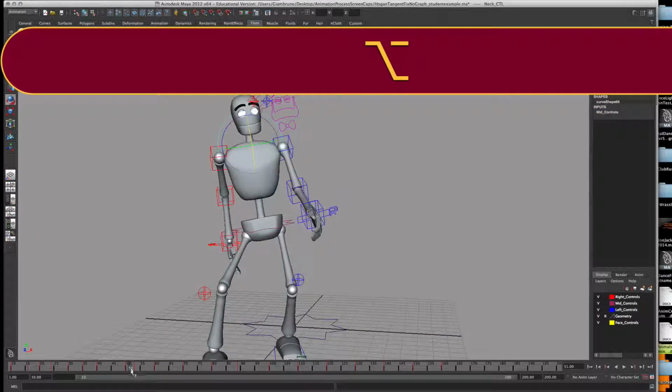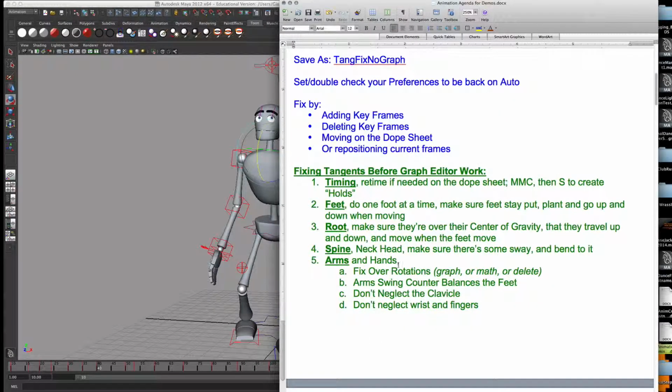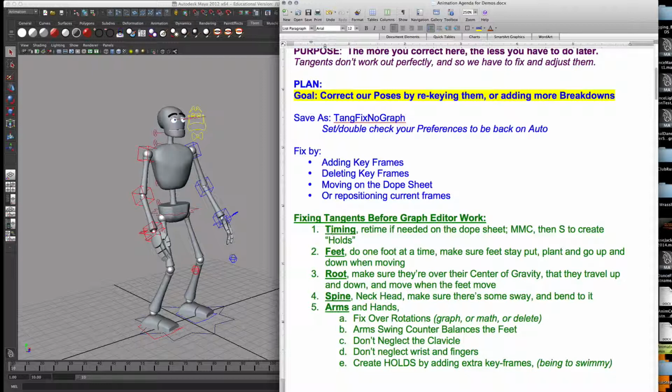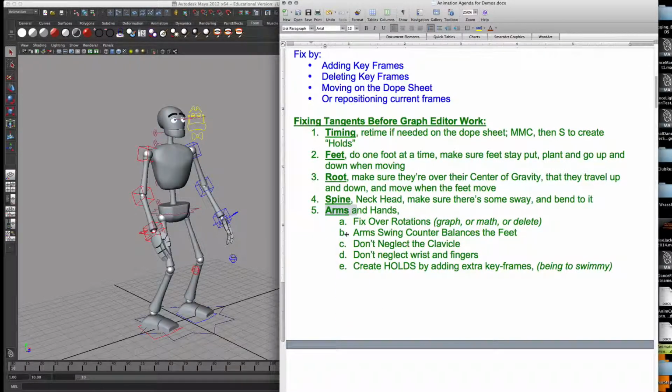Lastly is the hands. So once you do the spine, then you're going to move on to the arms and hands. All right. So we've looked at timing, we've looked at the feet, we've looked at the root, we've looked at the spine, and now we're going to just take a quick look at the arms. And there's several things you're going to want to do with the arms. Number one, fix any more over rotations like I've already demonstrated. Number two, make sure they're counterbalancing the feet and other things, right?